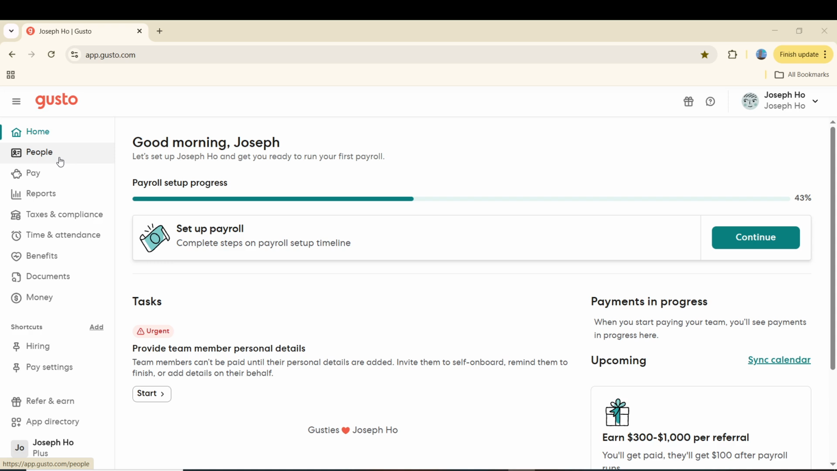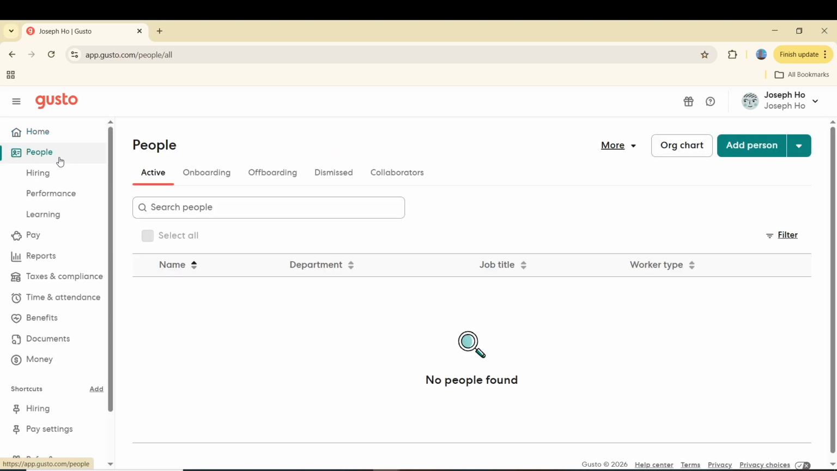To begin, go to your Gusto dashboard and look for the main navigation menu. Click People. This is where Gusto keeps your employee and contractor information, including individuals who are still in the onboarding stage and have not fully started.